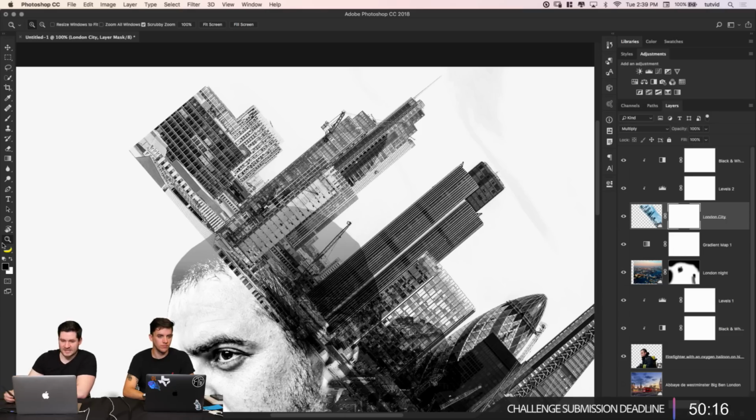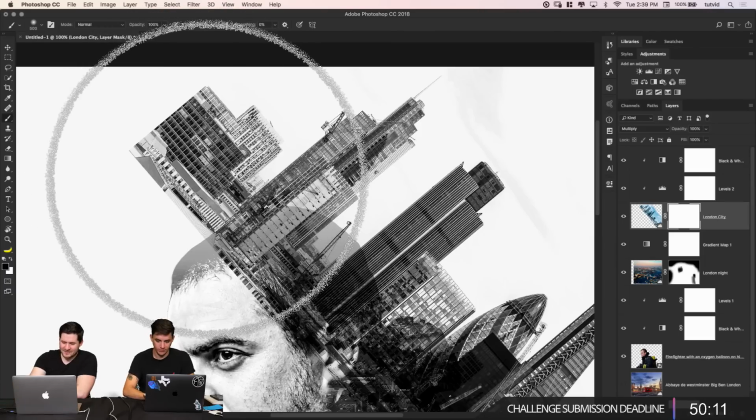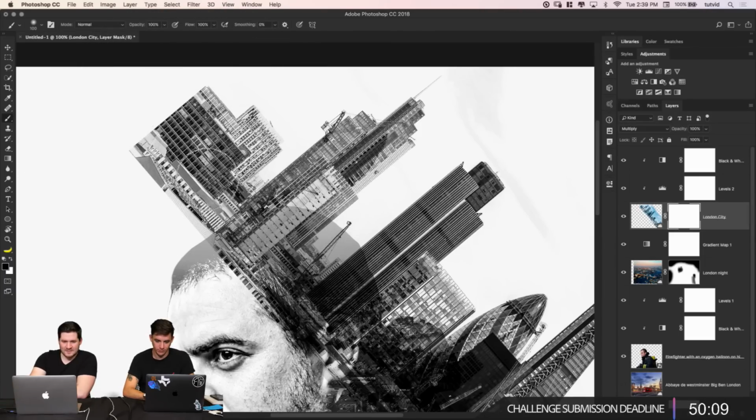We're working here on London City still. I'm going to grab my brush tool. We can still go with a large soft edge brush. This is 500 pixels, a little too large. I'll go down to maybe around 100, very soft edge still. And I'm just gonna paint with black.